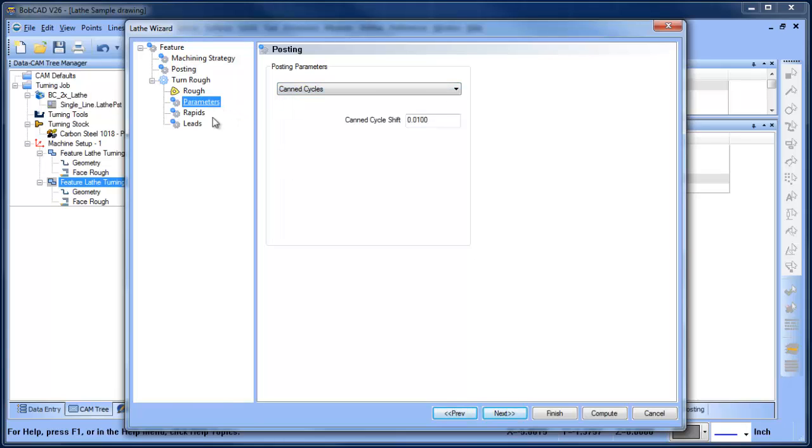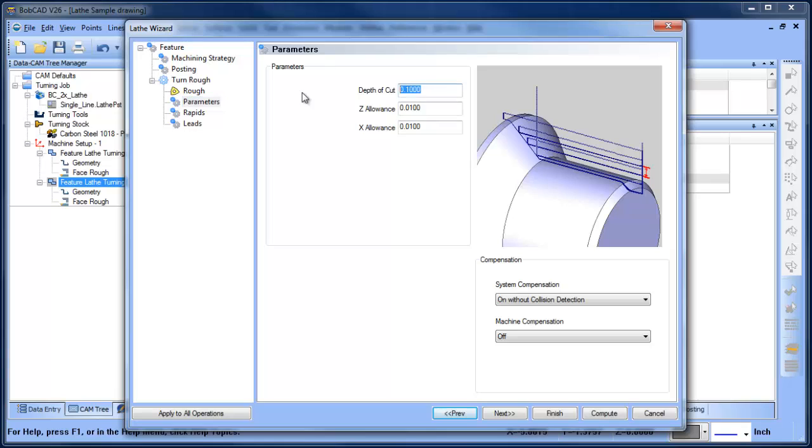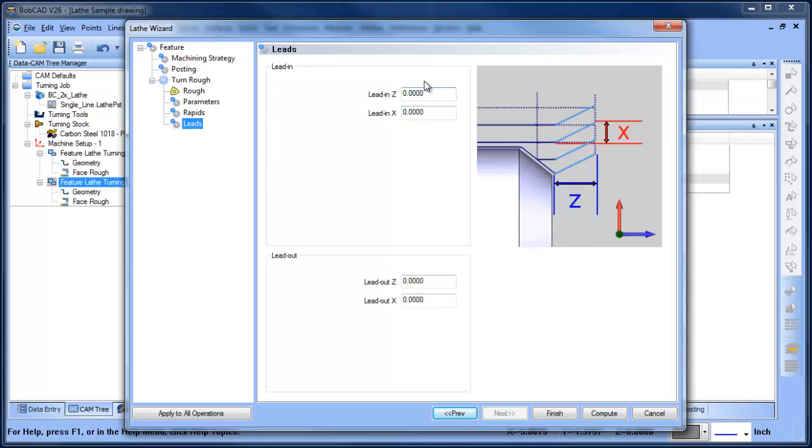Okay, I can come into my parameters. I'm using the same tool that I used in the first operation. So I can come over to my parameters, I can adjust what my depth of cut is, I can adjust what my stock for finish is in X or Z. I have some compensation options, which I'm going to review in just a second, but really what I wanted to talk about is the leads.